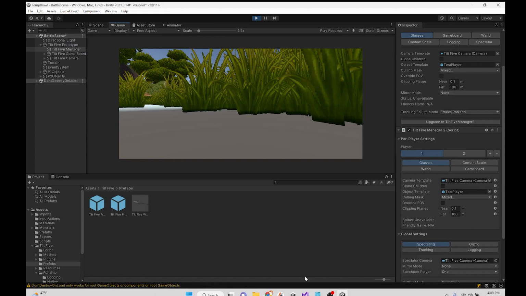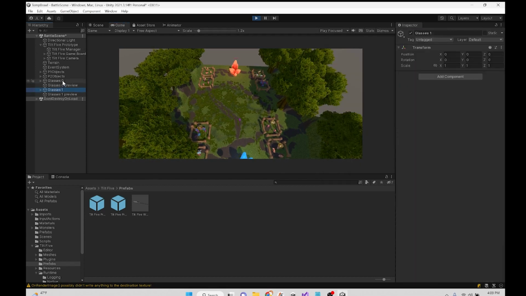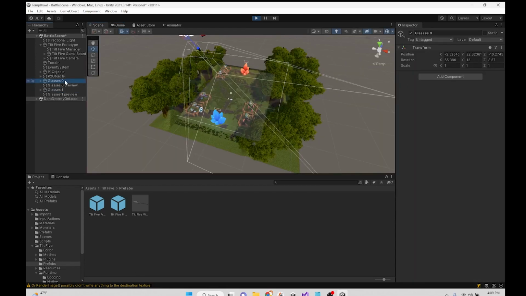And if we take a look at our control panel, we'll see that both players have been grabbed in the game. In fact, we have 2 different glasses over here on the left. We have one that I currently have on a stand looking down at the board, and this second one, it's not doing anything yet, but as soon as I point it at the board, we should see it start moving around.